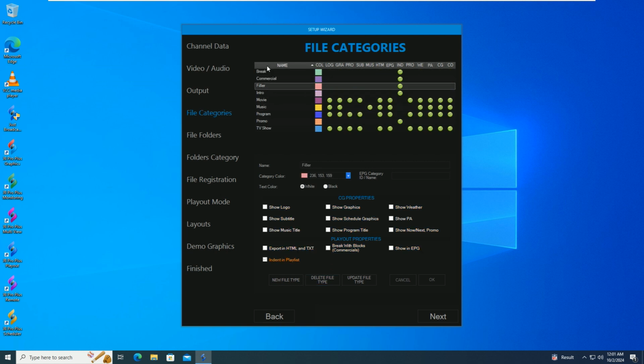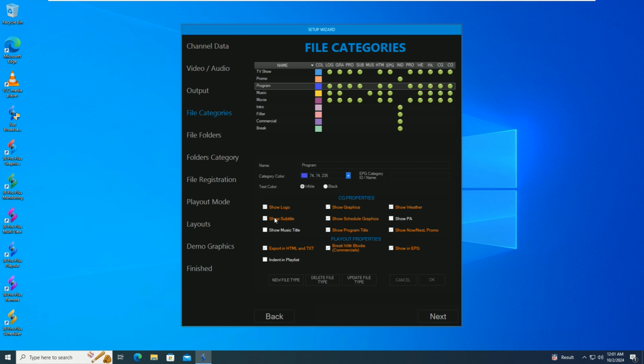When you click on a category, you can see which CG it shows. For example, program can show logo, graphic, weather, but commercial cannot show any CG. You can edit each category if you click update file type, and then you can change color, name, and set what CG you want to show. But if you want to create a new category, click on new file type, and then same thing: write name, color, text color, and select which CG you want to show for this category. Once you're finished, click next.